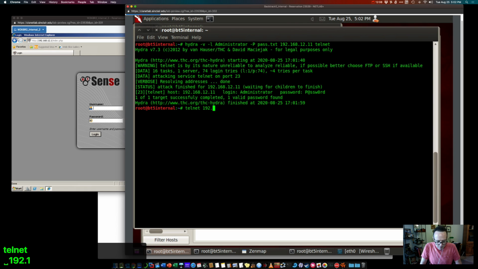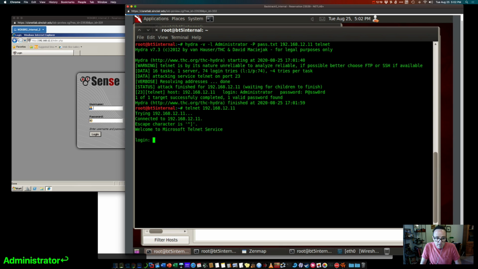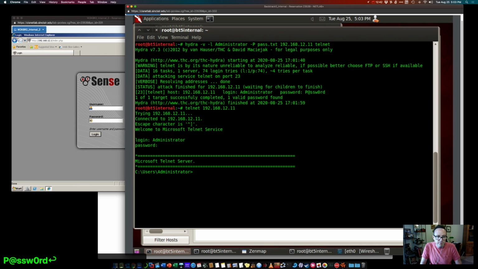What I might do is kick off telnet to 192.168.12.11. I see the service is open. So let's log in as administrator. We could also manually log in just to verify that what the toolset found is true. p@ssw0rd, and we're in. So it worked.